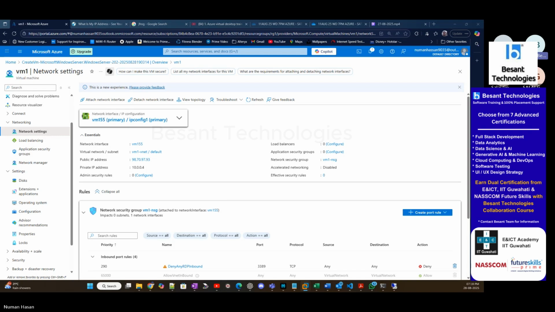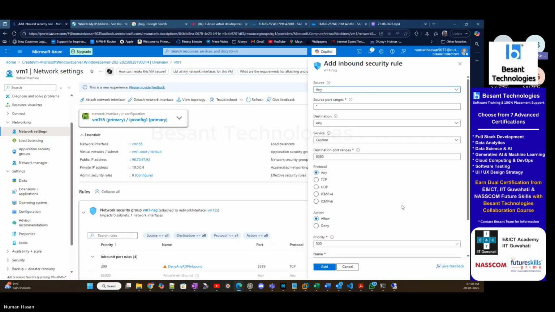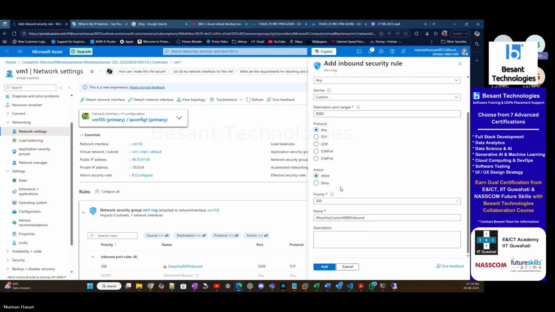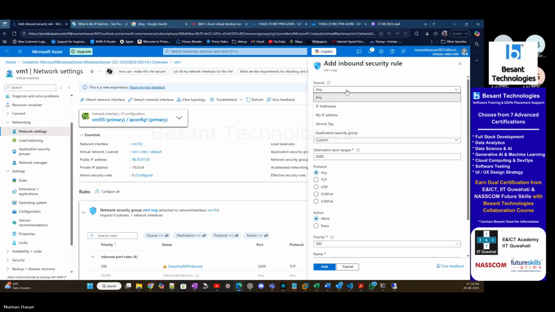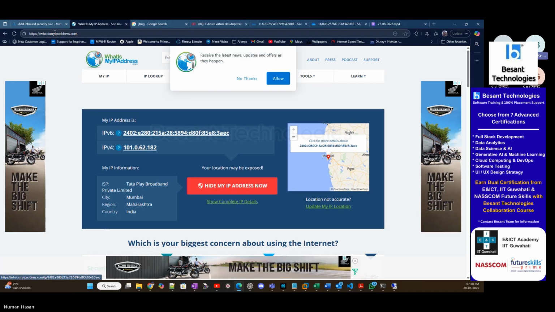Now what you can do, you can click on the create button, inbound port rule, and under the source, click on the first one. Click on My IP address. The intelligence will try to find your IP address. Whatever IP address we saw over that portal, it's exactly going to be the same one.